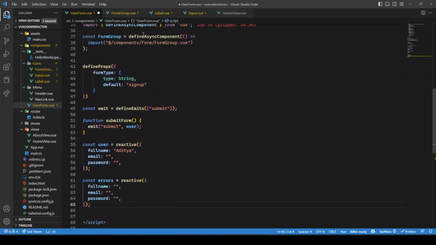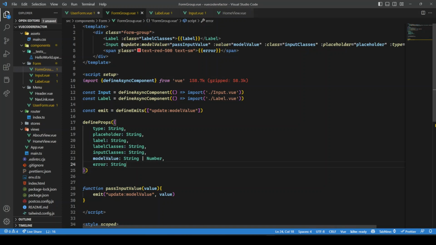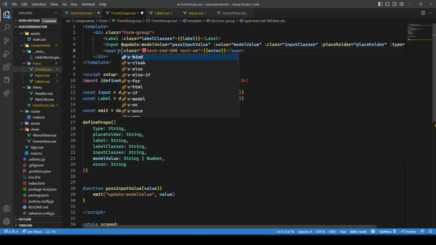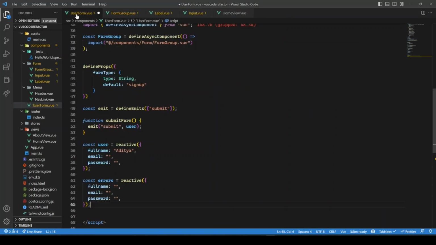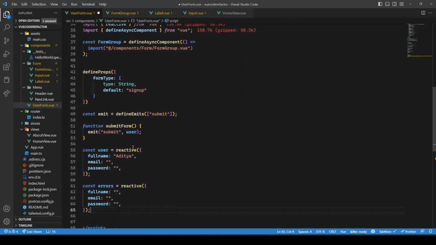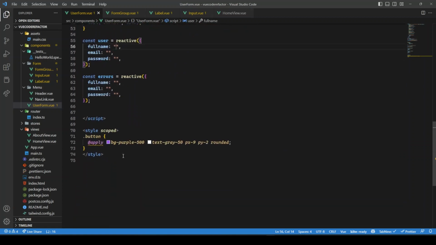And what I'm going to do is I will only show the errors if there is an error. So I will say if there is an error. Now let's create an error over here. So let's remove this value from here and let's just validate for the full name.